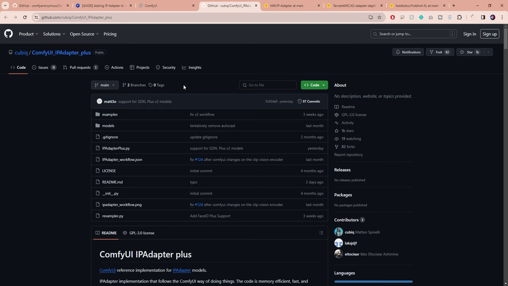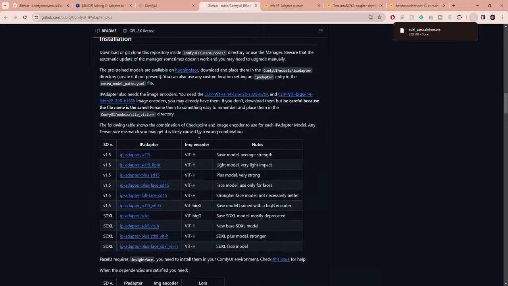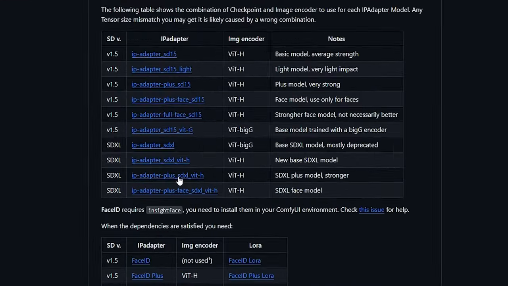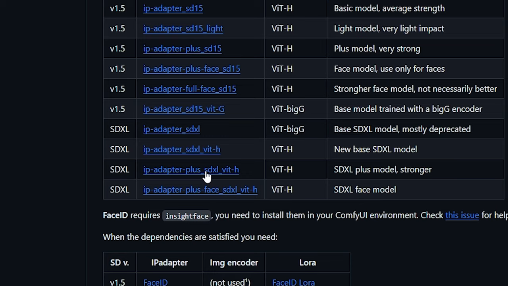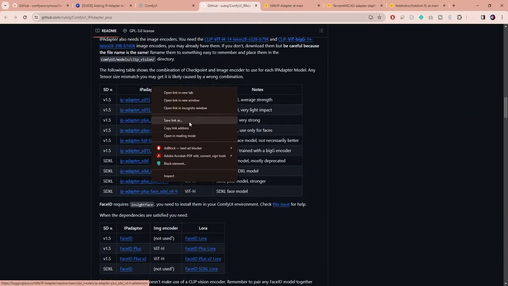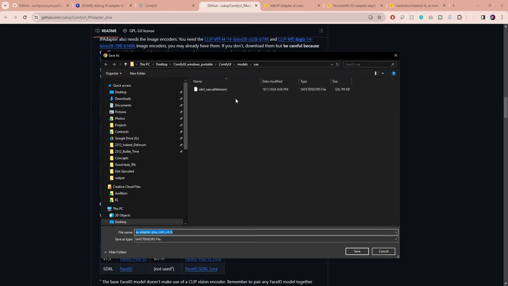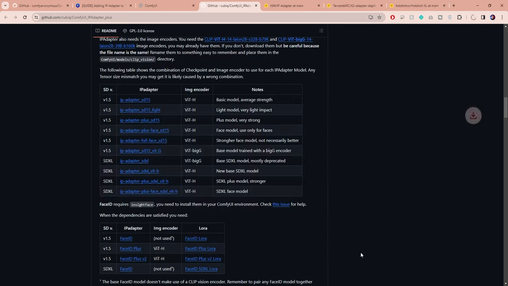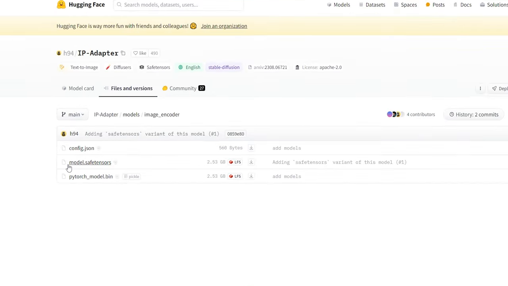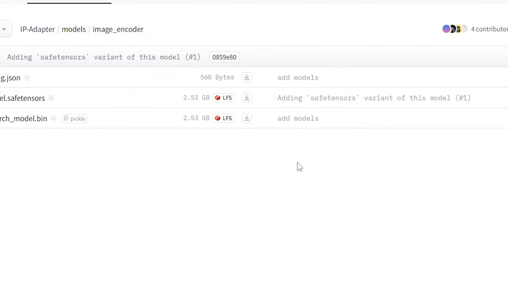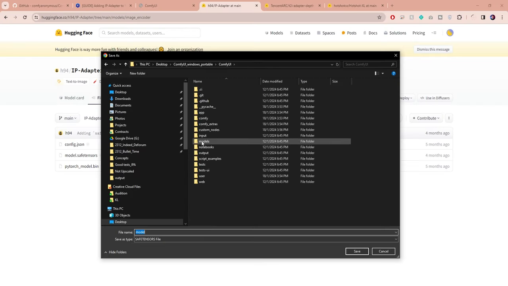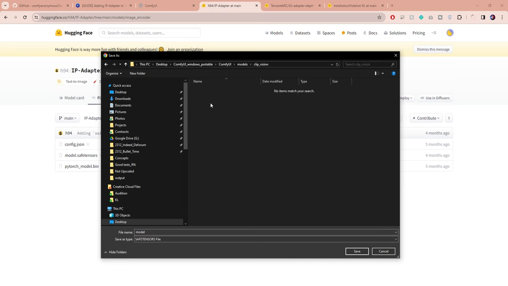Next file you need to download is the IPAdapter Plus module. There are a few to choose from, so make sure you pick the one that says IPAdapter Plus SDXL VITH. Right click on it, save link as, and this time go back to the ComfyUI folder, open custom nodes, open the IPAdapter node, go to models, and save the file. You will also need to download this image encoder. Simply look for this file, right click here, save link as, go to ComfyUI, and open the models folder, open clip visions, and because the name is too generic, I'm gonna change it to image encoder and hit save.